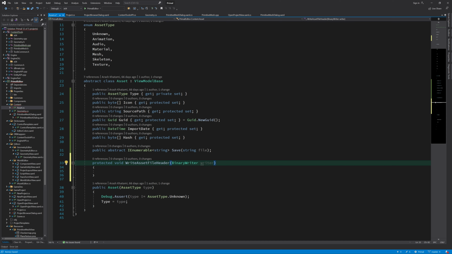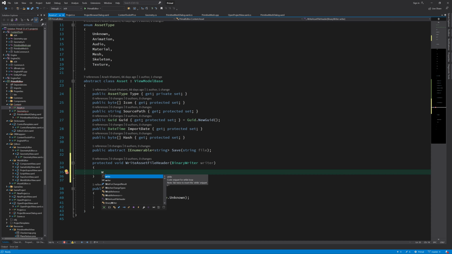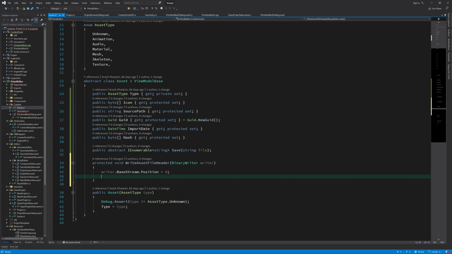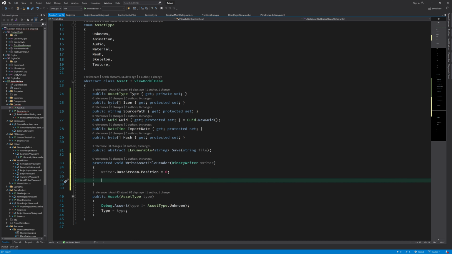We are going to use a binary writer to write our asset files, and when a file is saving, we can use that binary writer and pass it to this function so that we can save these properties. Because we know that these properties are the first things that need to be saved in a file, we explicitly set the writer position to the start of the file. And then we can start writing to the file. The first property that I'd like to write to the file is the type of this asset.